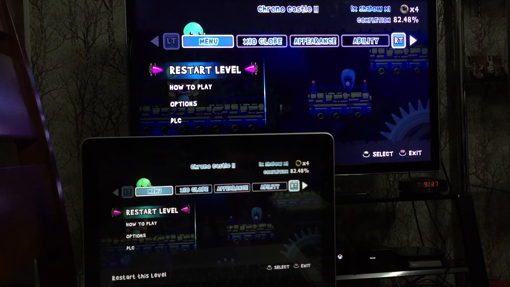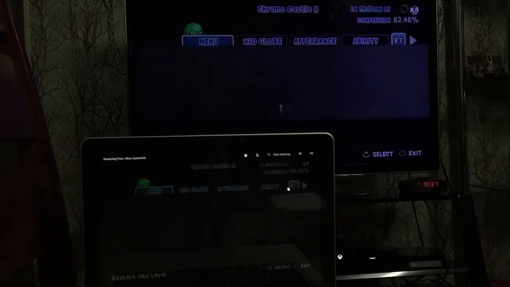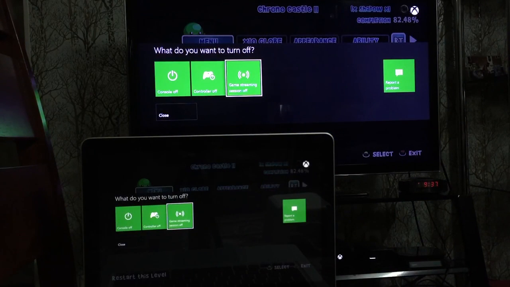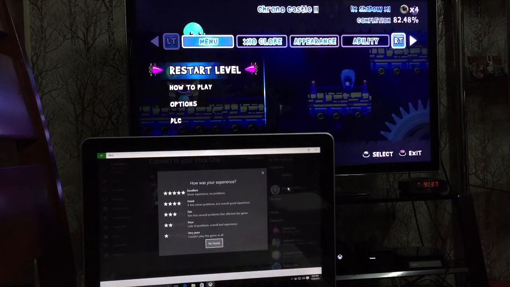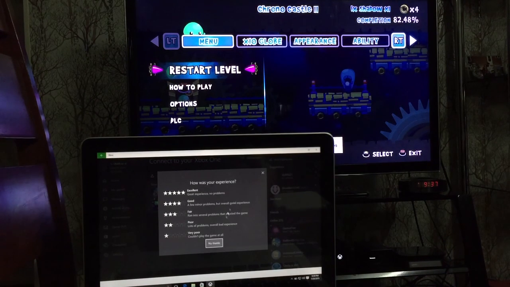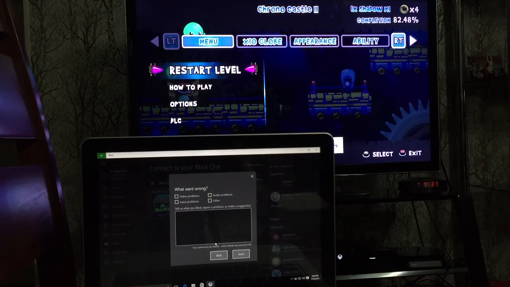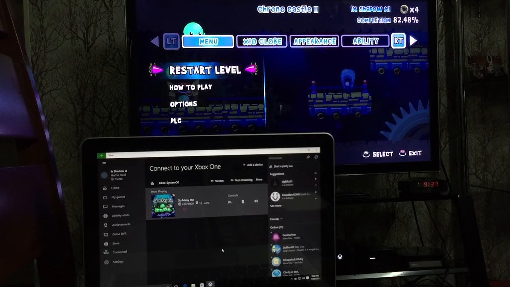Yeah, and that's pretty much it. Oh yeah, and if you want to end the stream, you can either click on stop streaming right there, or you can hold down your controller, and there should be an option for game streaming session off. Since I'm an insider, I don't think you'll get this. How's your experience? You might not. I'll X that out. And yeah, that's pretty much it.